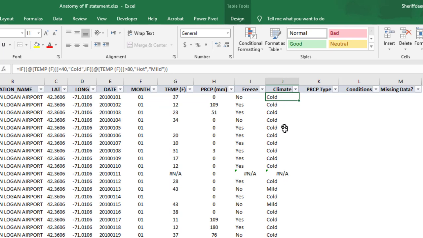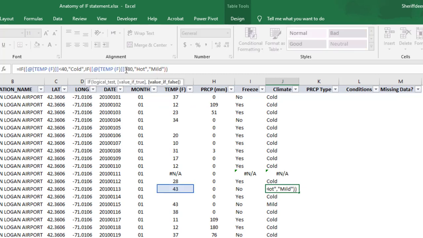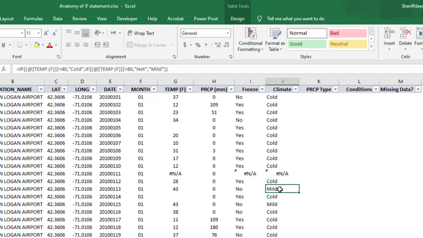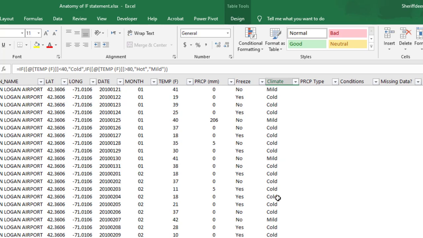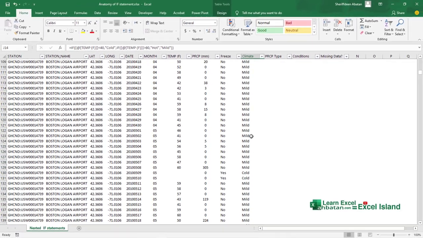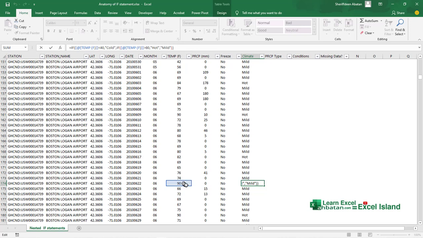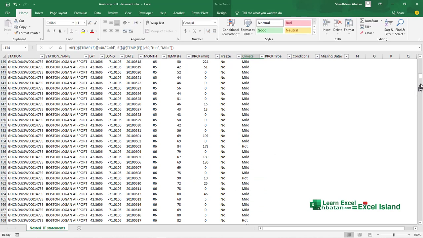Let's check for cold here. Let's check for mild here. Let's see what's happening in mild. If it is less than 40, it will return cold. Greater than 80, it returns hot. Between 40 and 80, you can see this 43, it returns mild. Wow, the formula is working. Let's scroll down to hot and look for anywhere that there's hot. Well, I have a hot here. Boom. Let's check it out. The value is greater than 80. So our formula is working super fine, super easy.